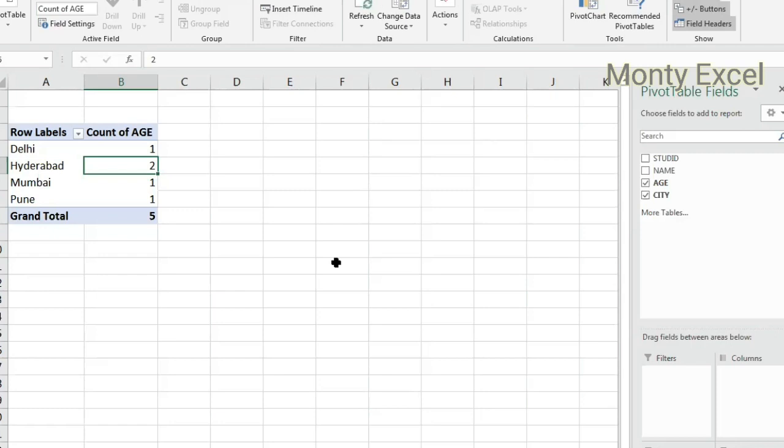For instance, Hyderabad is repeated twice. Had it been repeated 1,000 times, still it would have shown Hyderabad only once because this is a summarized report that you created from your data set. So if I want to remember group by, just remember pivot table. That's how you can easily remember.